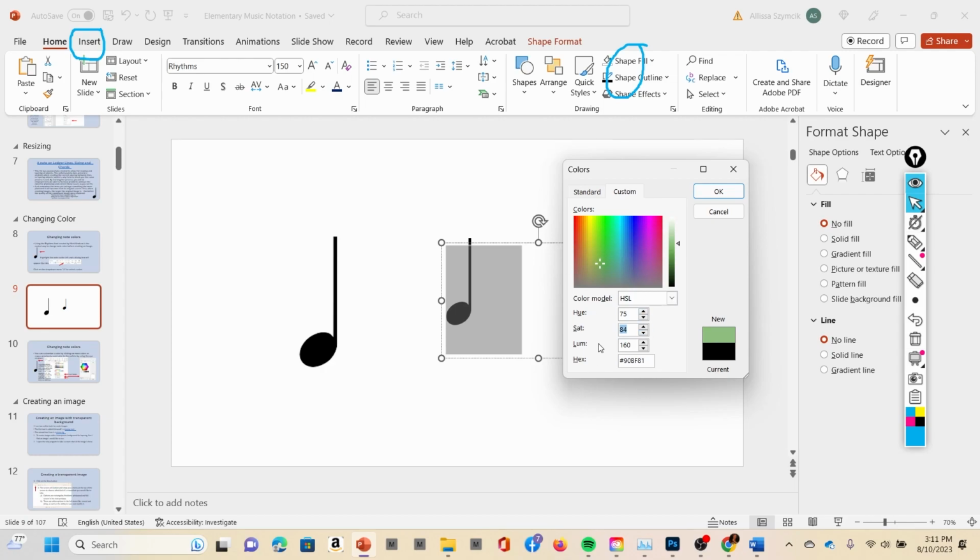Then luminosity, I believe, makes it more light and dark. So if I press up, it's going to make it lighter. And if I press down, it's going to make it darker. And you can also control this here. Okay. All right. Now down below, there's something called a hex code.